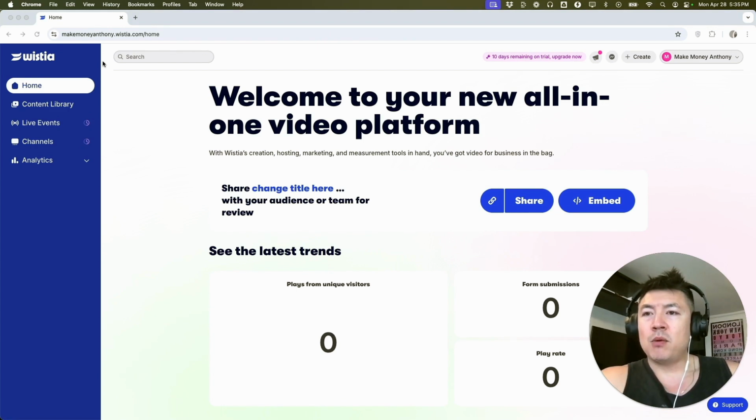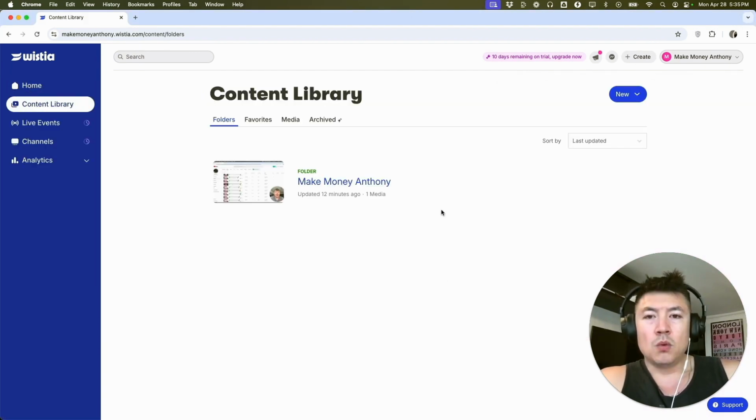But I've already logged into my Wistia account, and this is the home screen. Now here on the home screen, if you want to get the URL link to one of your videos, here on the left, you're going to click on Content Library. Once you do that, you're going to see all the content folders. So just click on the folder that holds the video you need the URL to. So for example, this one.